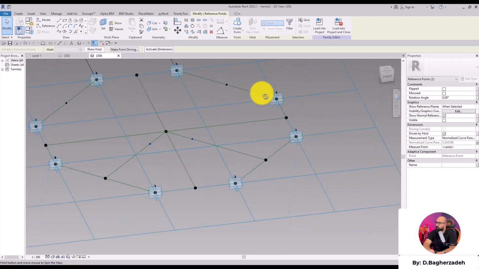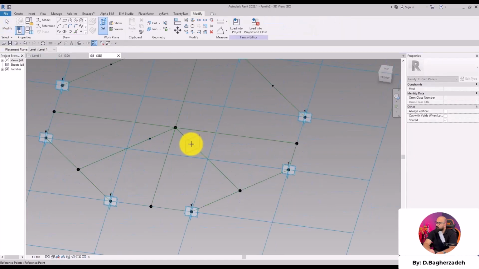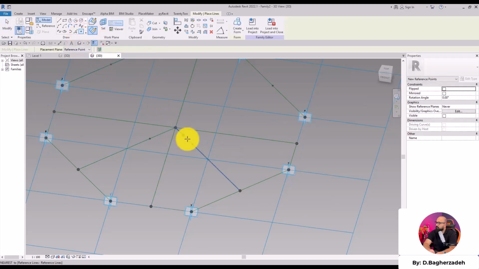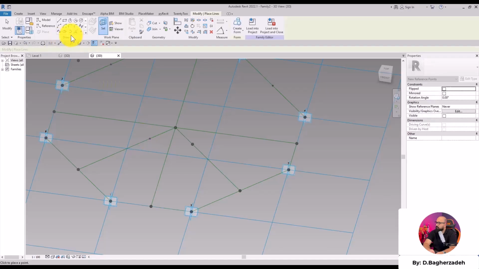Somehow we can say that we need two separate parts here. I'm going to go ahead and set my work plane on this. And then after that, I'm going to activate draw on work plane. And then I'm going to set a point here. Okay, now I'm going to do the same on this side. All right.